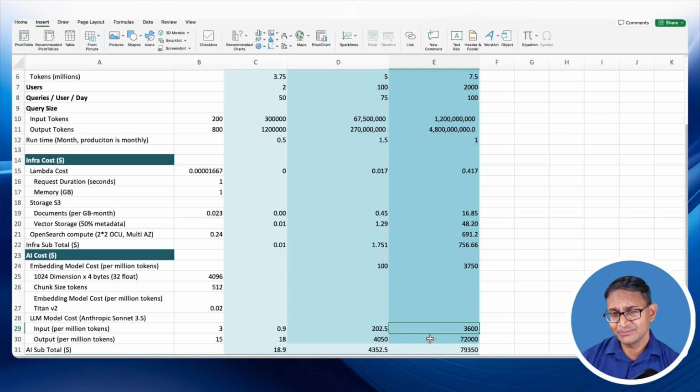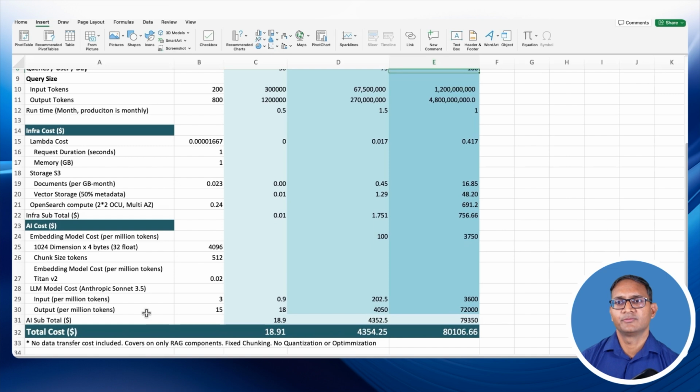However, your output cost is blowing up, it is $72,000 just for 2,000 users making these many queries and processing these many tokens. All right, so as you can see, the final cost comes to around $80,000 on the AI side. And remember, this cost that we are talking about here, we are not including the data transfer cost.